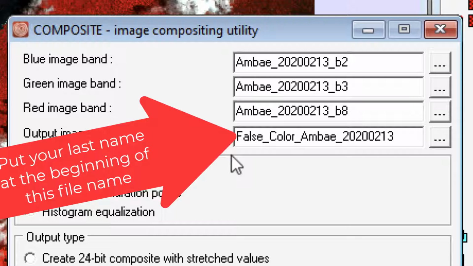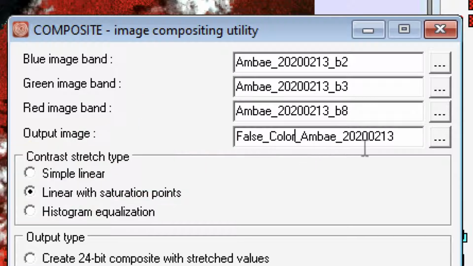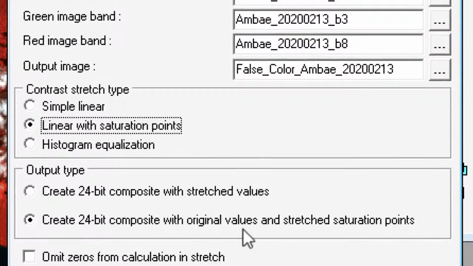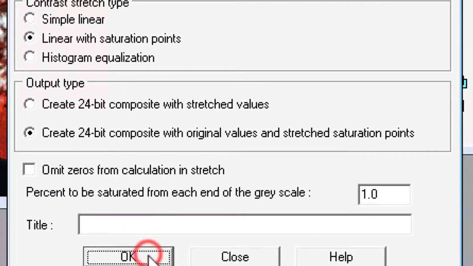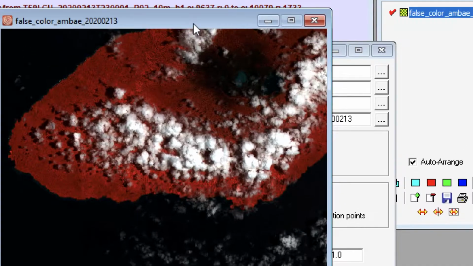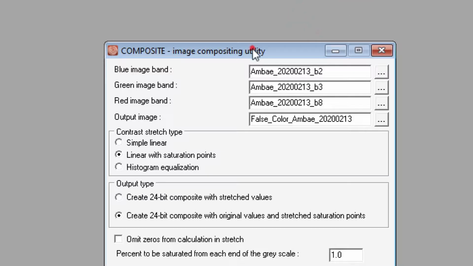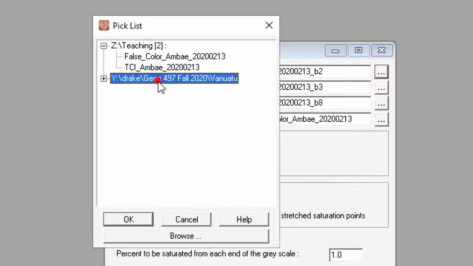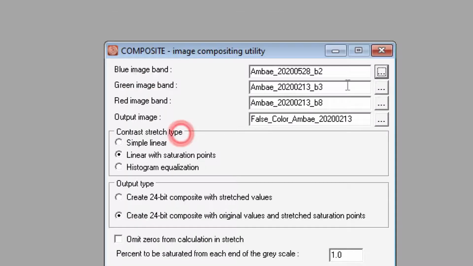And so when we create our output image, I'm going to call this false_color_onby_2020-13. Keep all the defaults the same, linear with saturation points, create 24-bit composite with original values, and click OK. And then I get the standalone image of my false color. All right, so we're going to do that for both of those two images for February 13th, and we're also going to create two images for May 28th.